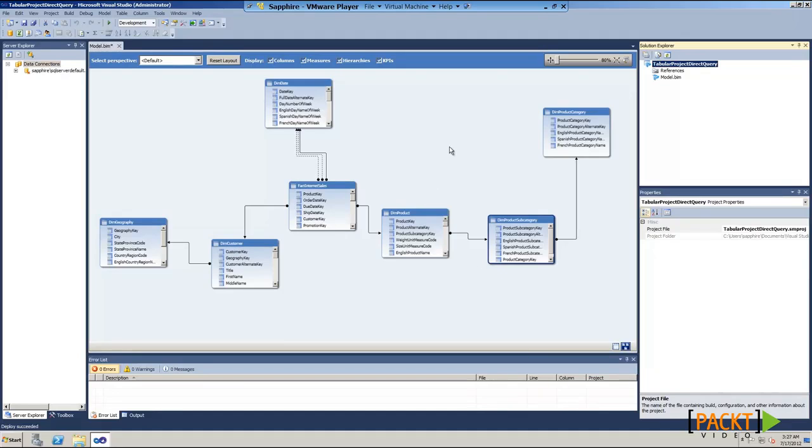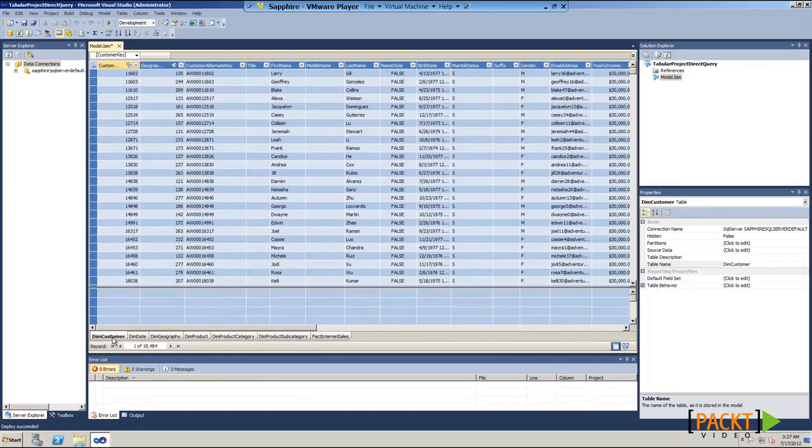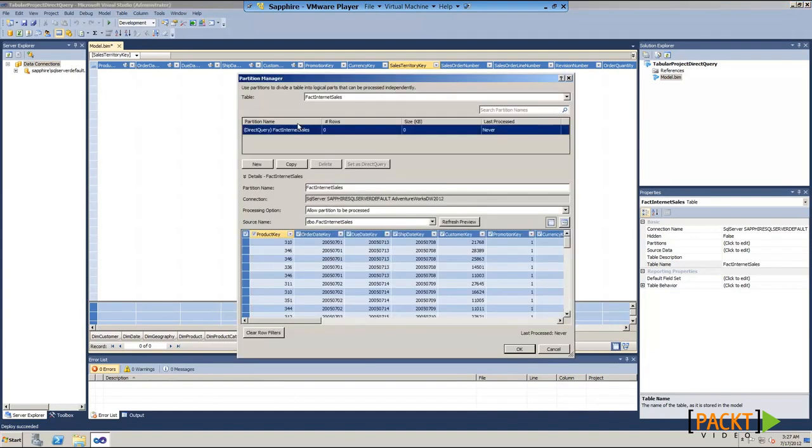To change a partition to direct query only, we need to change the partition in the Partition Manager. So if we choose a dimension, we can change a partition to a direct query partition in SQL Server Data Tools. We select the table that contains the direct query partition we want to manage. In this example, we will choose Fact Internet Sales. Then we go to the Table menu, then Partitions, to launch the Partition Manager.